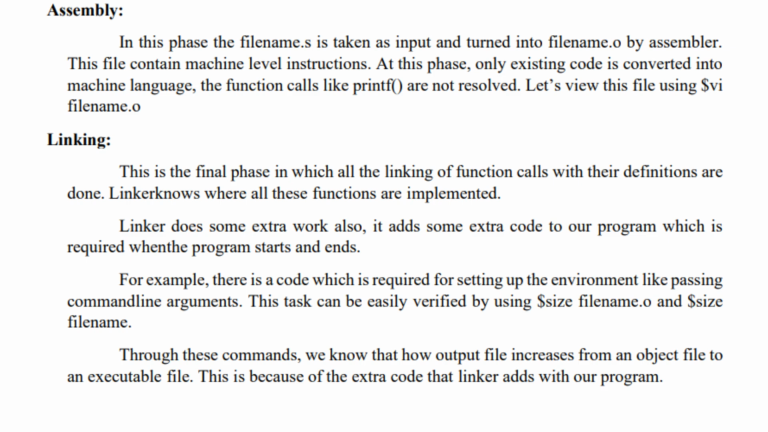Linking. This is the final phase in which all the linking of function calls with their definitions is done. The linker knows where all these functions are implemented. The linker does some extra work also. It adds some extra code to our program which is required when the program starts and ends. For example, there is code which is required for setting up the environment like passing command line arguments. This task can be easily verified by using size filename.o and size filename. Through these commands, we know how the output file increases from an object file to an executable file. This is because of the extra code that the linker adds with our program.